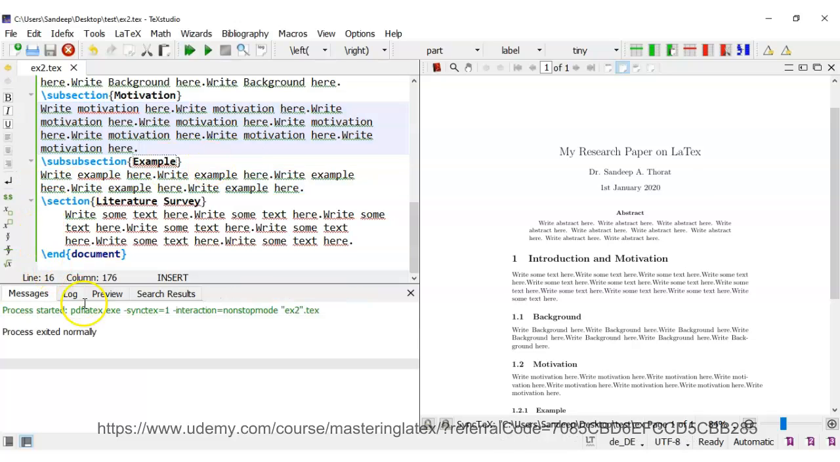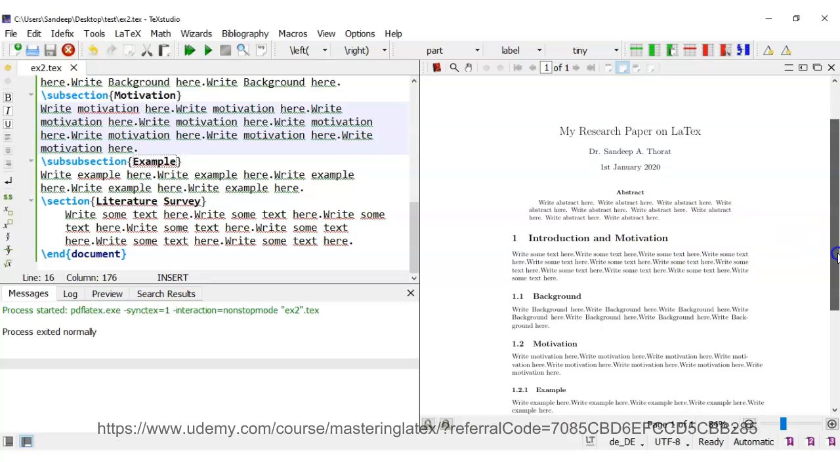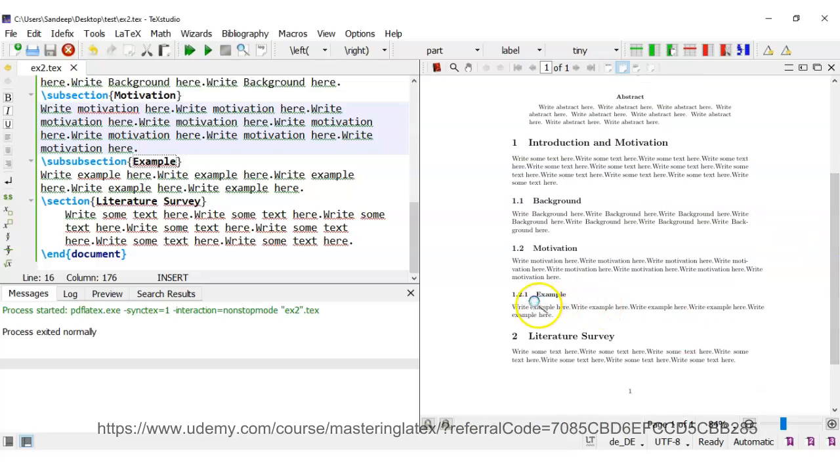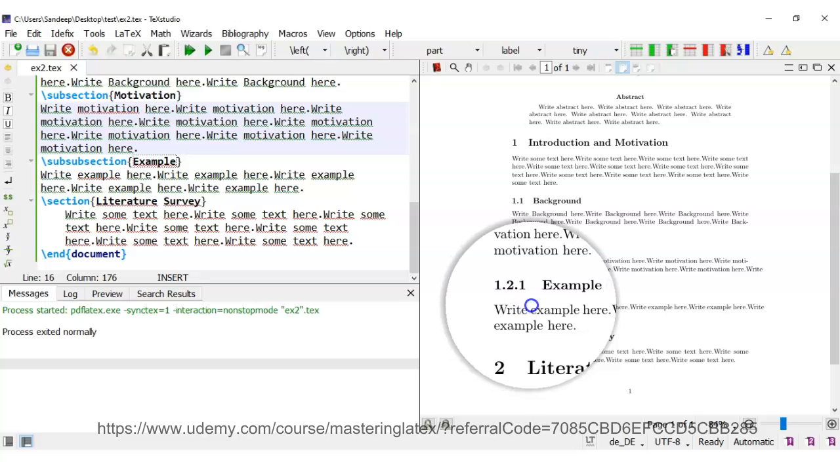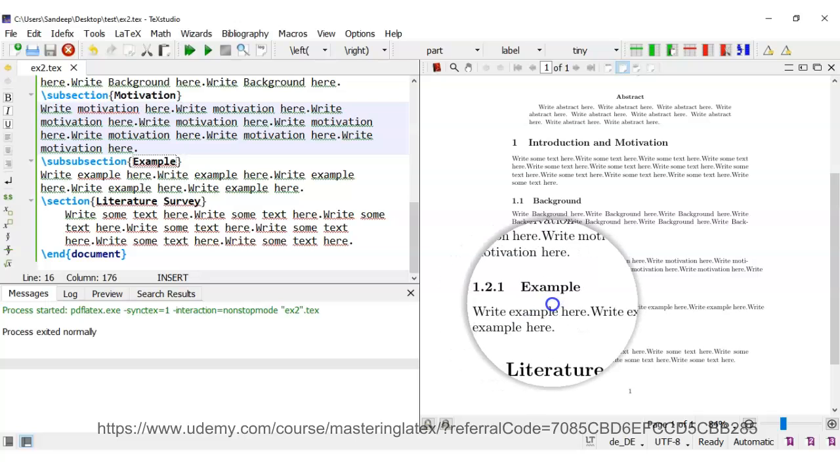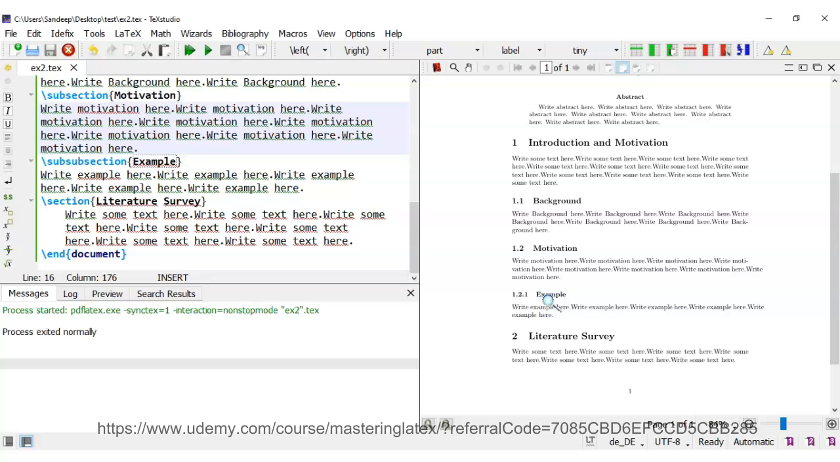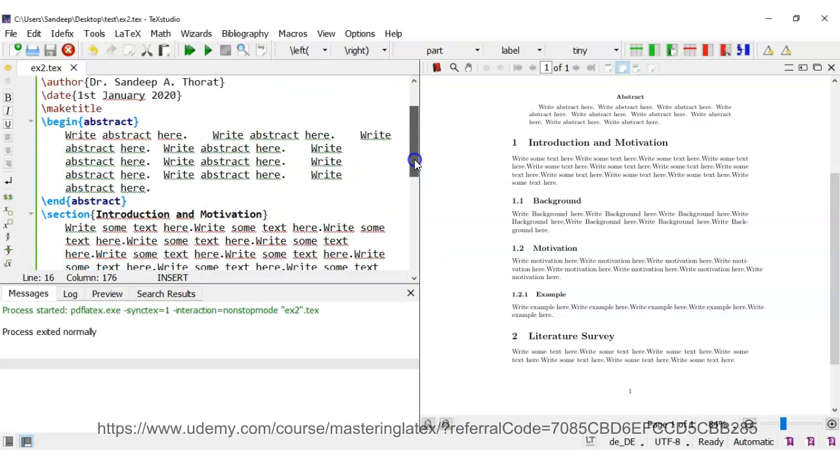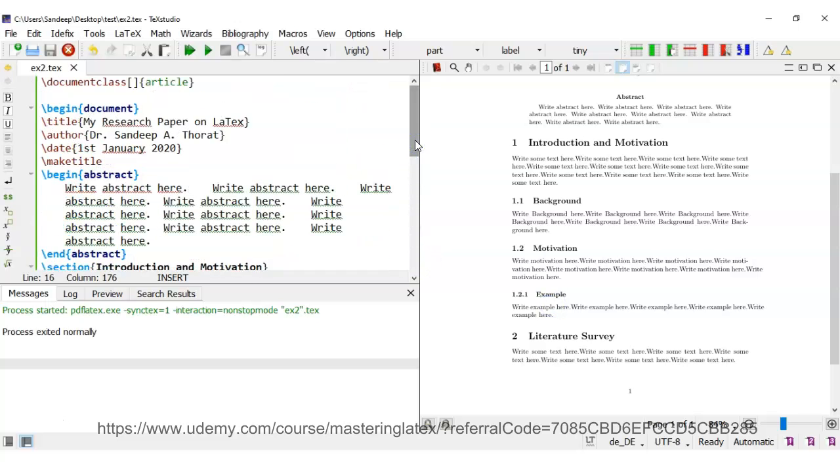Now the process exited normally. So let me show you the changes in the preview itself. So here you can see that 1.2.1 there is a subsection in this document. So this way you can add multiple sections and subsections in your document. Now let's do some more changes.